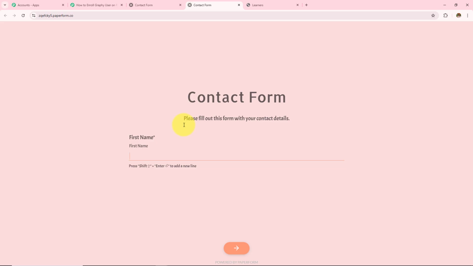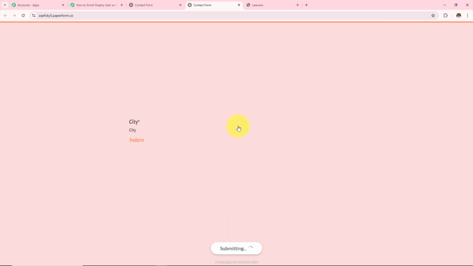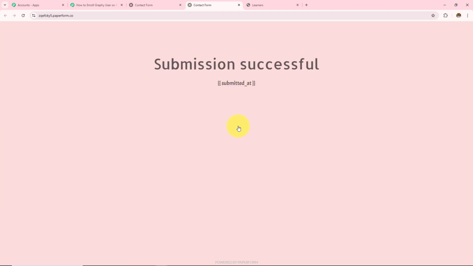So here this is my form, and now I am going to fill some dummy details in all these fields. So let's say my first name is current, my last name is user, my email address is current52@pabblytudes.com, my phone number is this, and then my city is Indore, and then I have to click on this register. Now as soon as I've done the form submission, a learner should be enrolled automatically in my Graphy account.